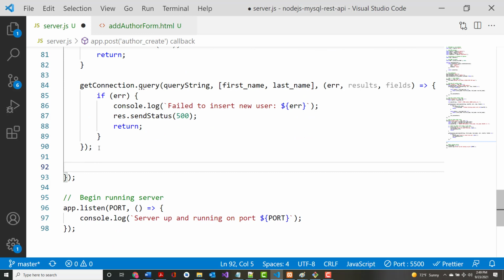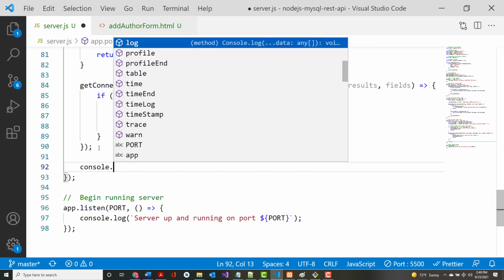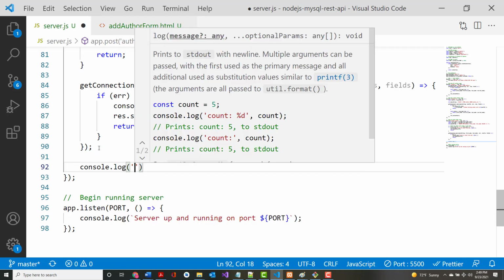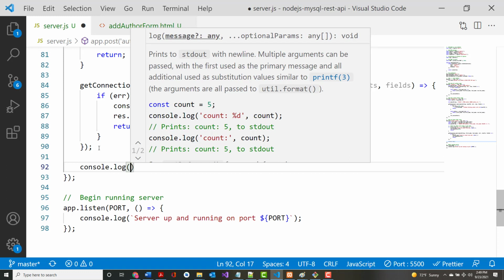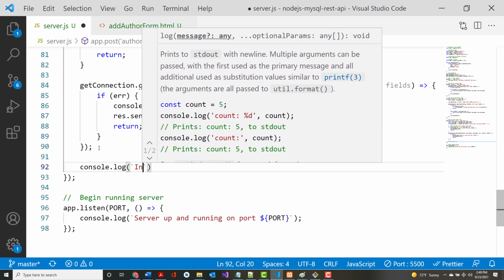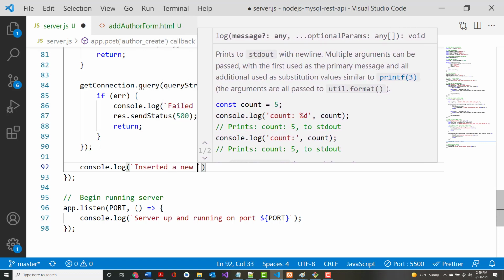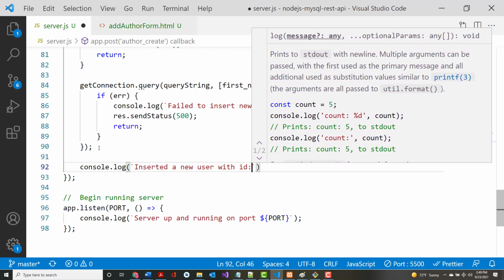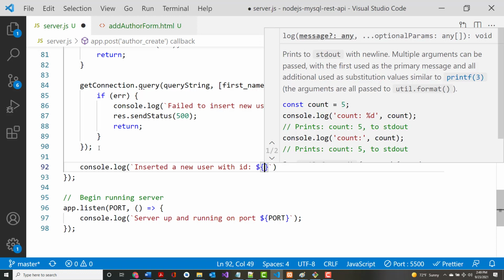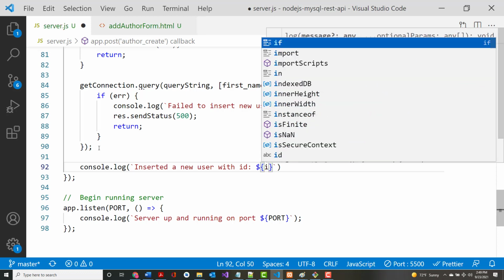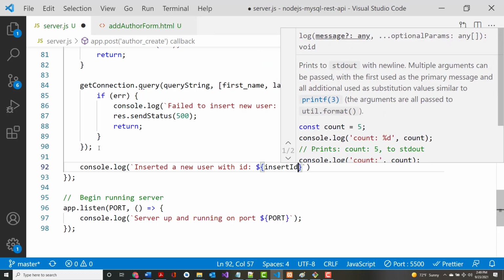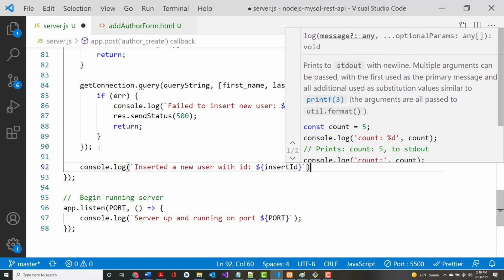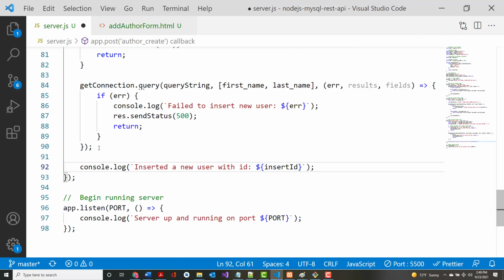All right. Otherwise, if I get down to here, guess what? I did the insert and it worked. So I'm just going to do a console.log, and I'm going to use backticks and say inserted a new user with ID, and I'm hoping I put this in correctly. I believe it's called insertId. And look at it, because it's got weird casing in it. All right, just like that.